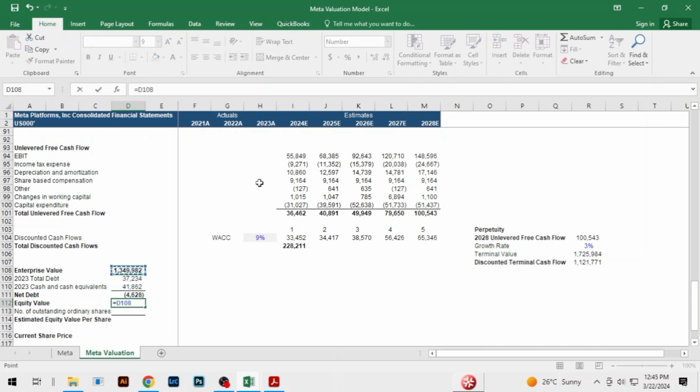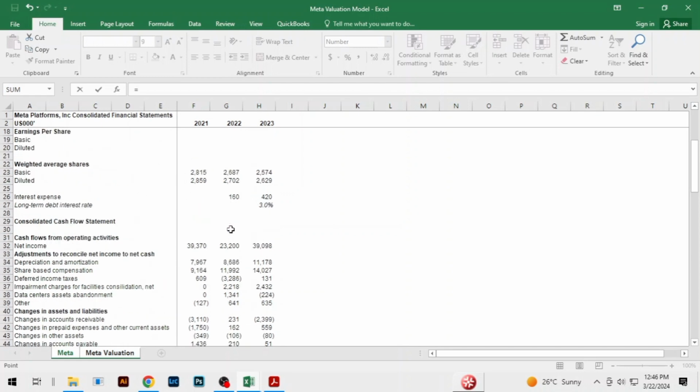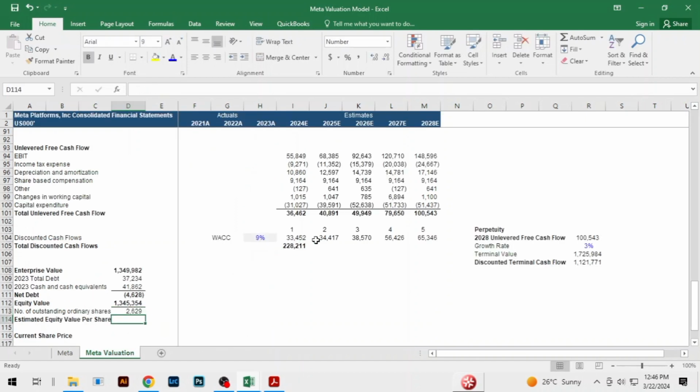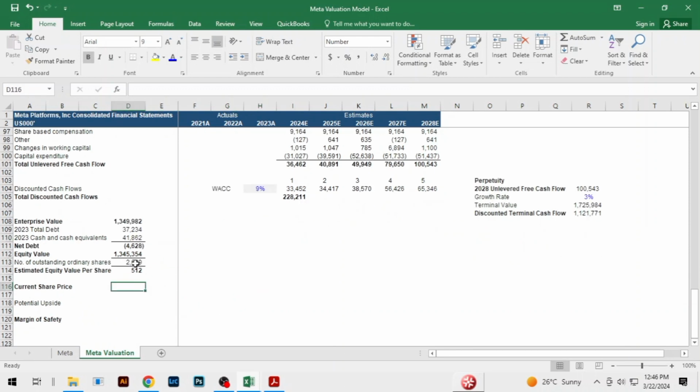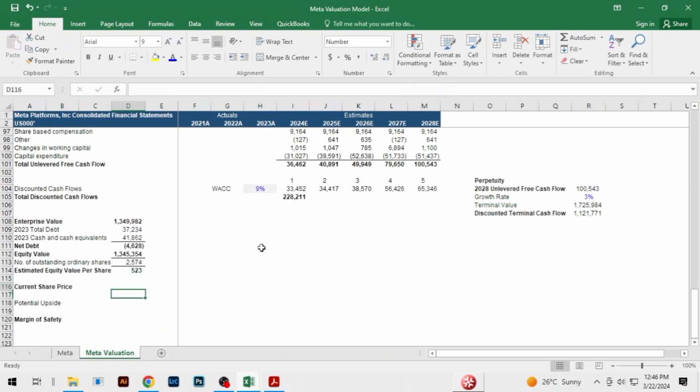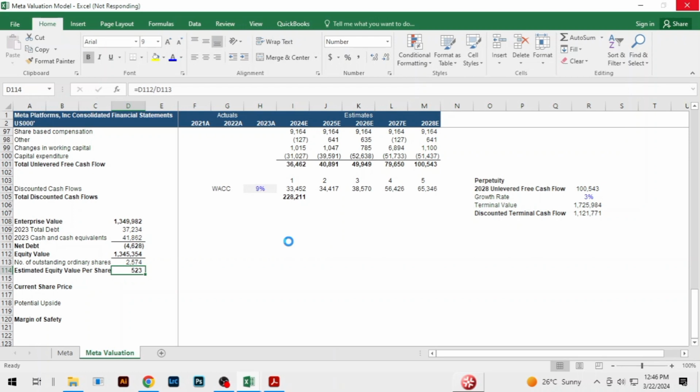Okay, and then this, and then we link here. So let's just take the diluted one. Okay, like that. So number of outstanding ordinary shares, let's just take the basic here. So here we are saying that this is now our estimated equity value per share, which is now the intrinsic value per share. Okay, intrinsic value per share. So Excel is at it again.